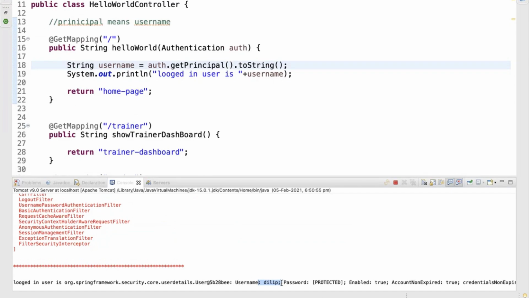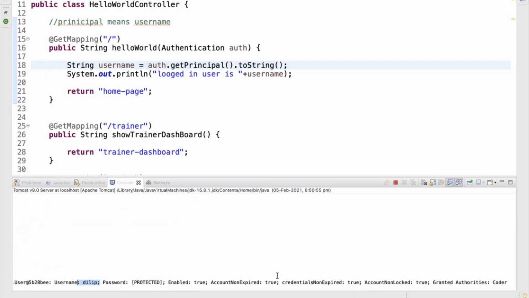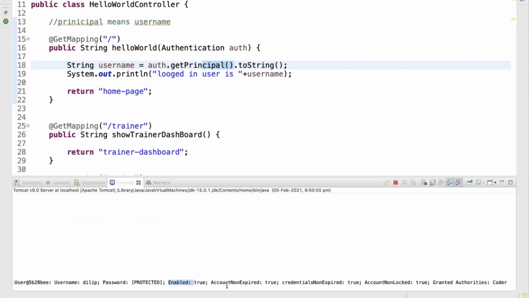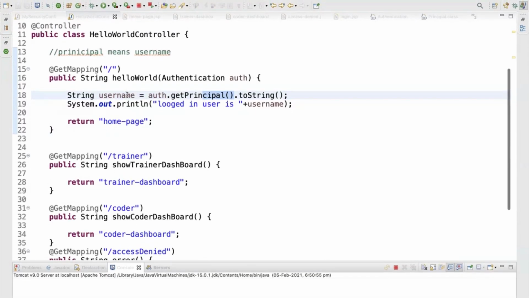One thing you can see, the username is Dilip, and also you'll be getting a lot of other information, because this principal is going to have a lot of information, like whether the user is enabled or not, whether the account is expired or not, what the granted authorities are. Granted authorities is coder.